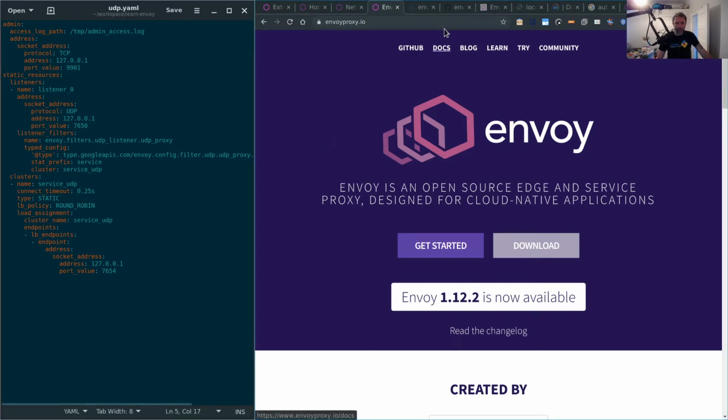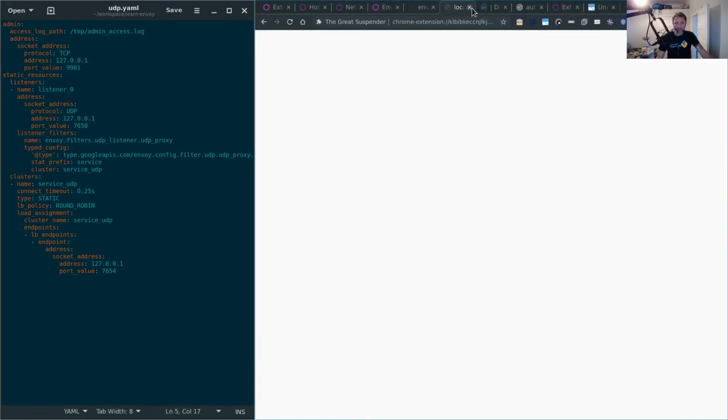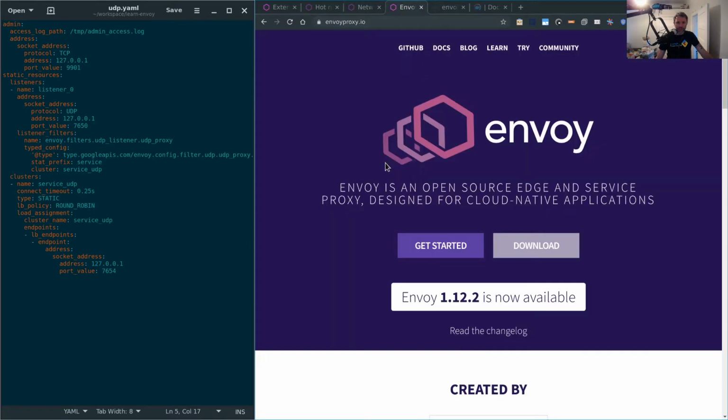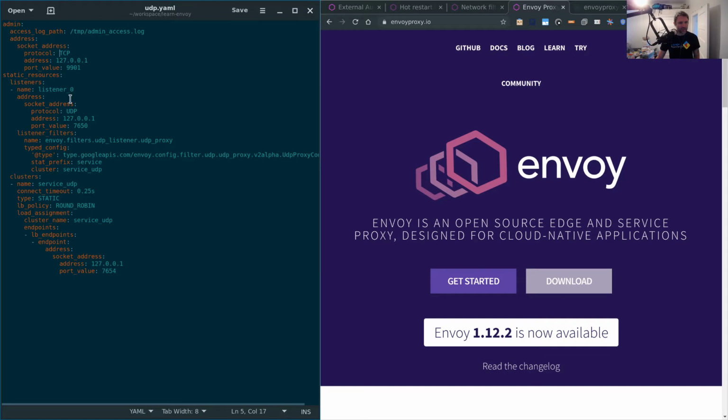So why don't we do a little short recap of what we did previously, just so everyone can see where we're at. I'm just gonna get rid of all that stuff. I'm not going to go too deep into this, but basically this is a static configuration file that tells Envoy to take UDP traffic coming in on port 7650 and reroute it to port 7654 on localhost. We have this thing called a load balancer.